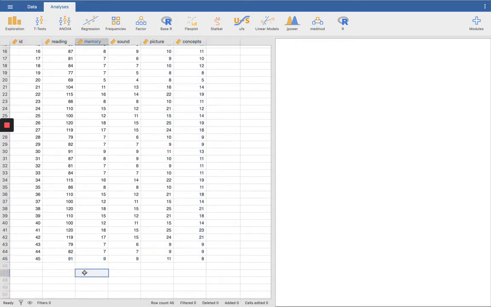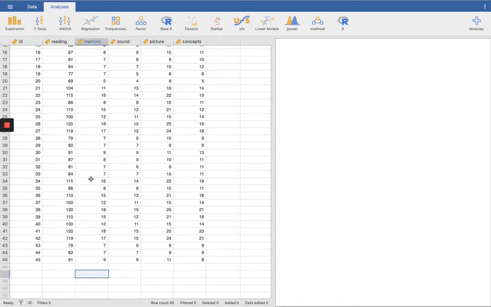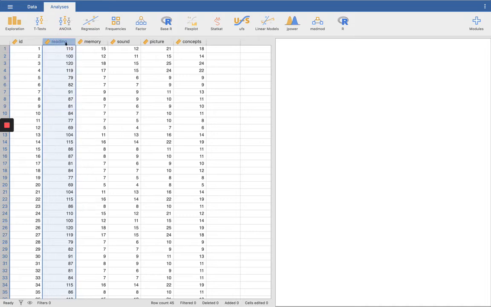The next assumption is the level of measurement of our criterion variable. That's the reading variable right here. It needs to be interval or better. We have ratio level data, so we're good on that. The next assumption is the normal distribution of the criterion variable.